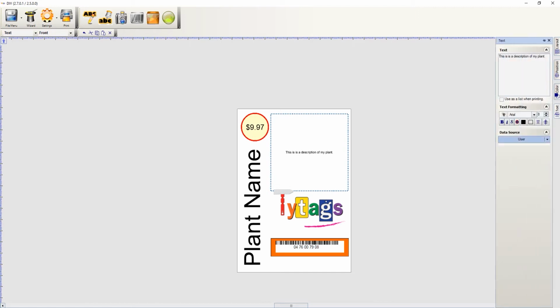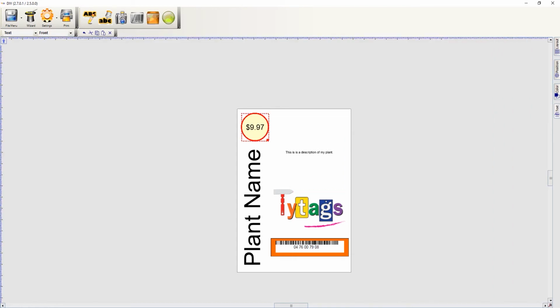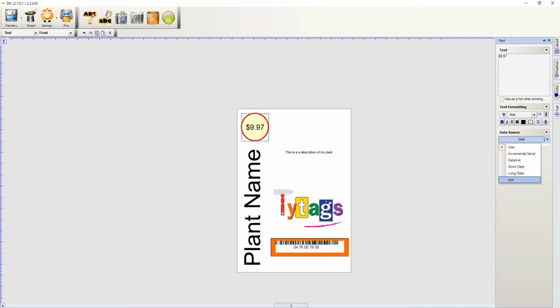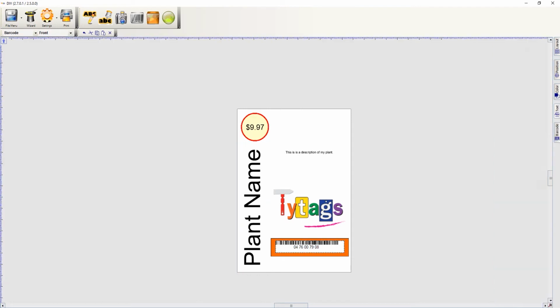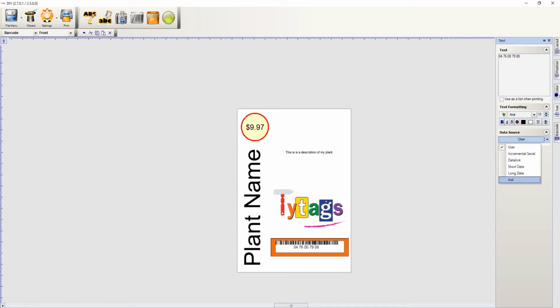it automatically populate the same design, this is a great tool for you to use. So in text, we would change it to ask. Now we can change some things, we can't change everything. We've changed the description to ask. We can also come over here and change the price to ask. The barcode we can change to ask.